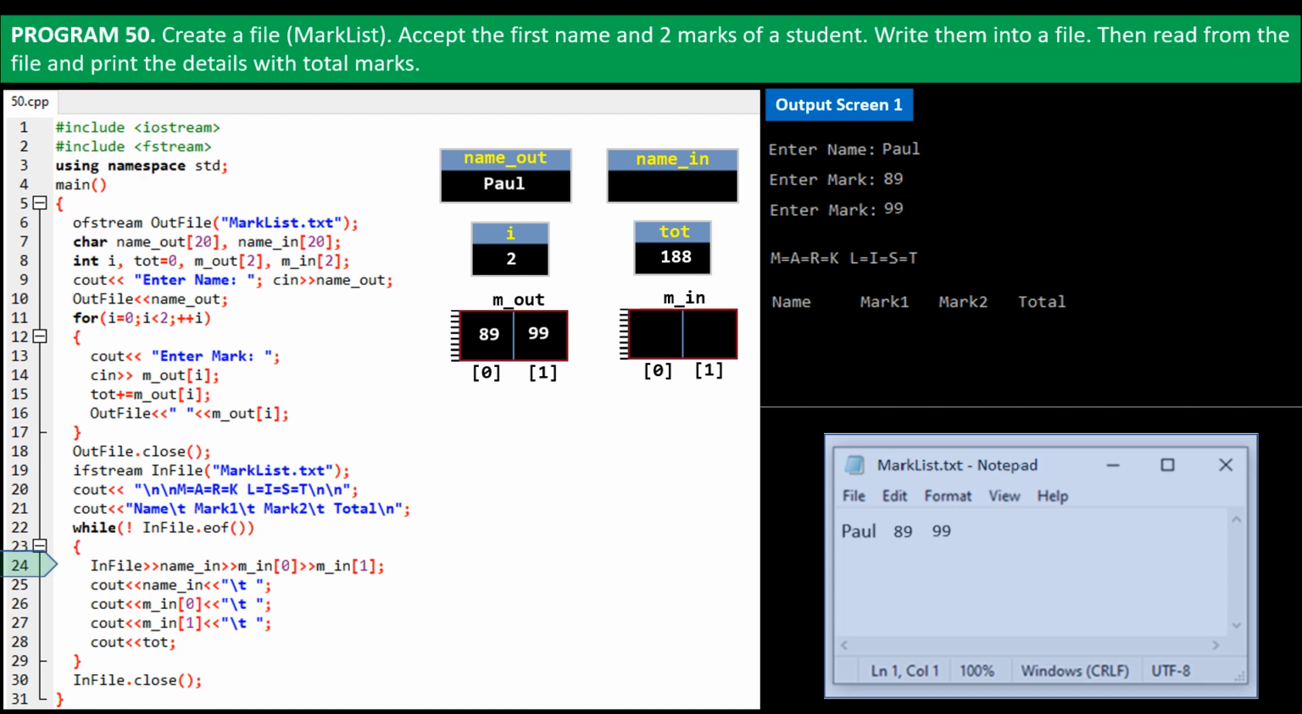On line 24, it says using the object infile, get the first block of data into the memory variable nameIn, the second data block to array min of 0, and the third data block to array min of 1. So Paul is copied to nameIn, 89 is copied to array min of 0, 99 is copied to array min of 1. Lines 25, 26, 27, and 28 print the values onto the output screen. Since now the file pointer is at end of file, control exits the while loop and the input file is closed.